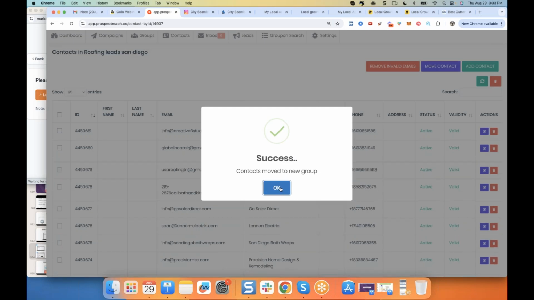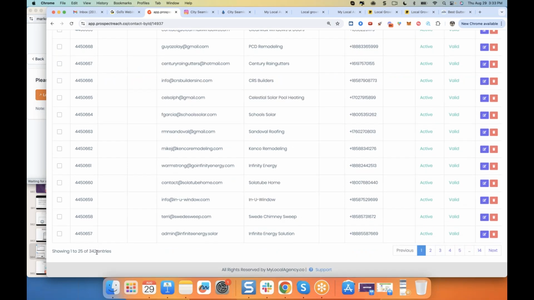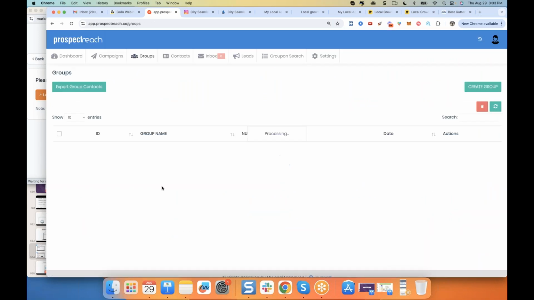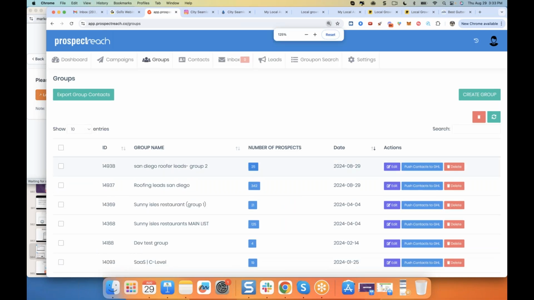So then those leads are removed, right? You went from 367 to 342. And then now in your groups, you're going to see the 25 leads, as you can see here, in your San Diego roofer leads, which are derived from your main lead list. And then the purpose now, the utilization, is you can take these leads and then send an email campaign just to that 25.